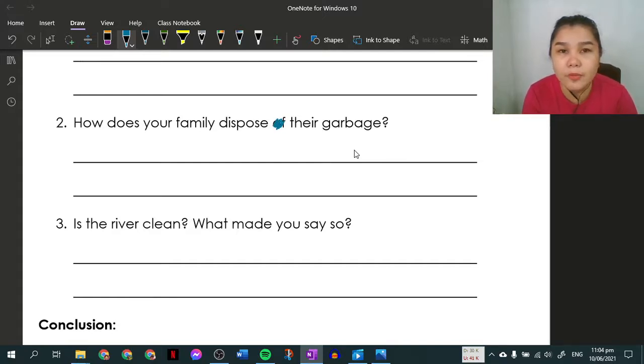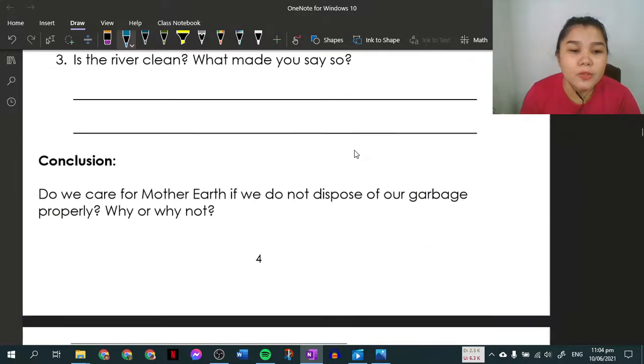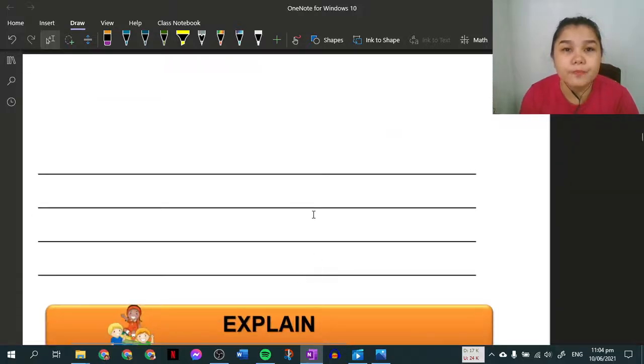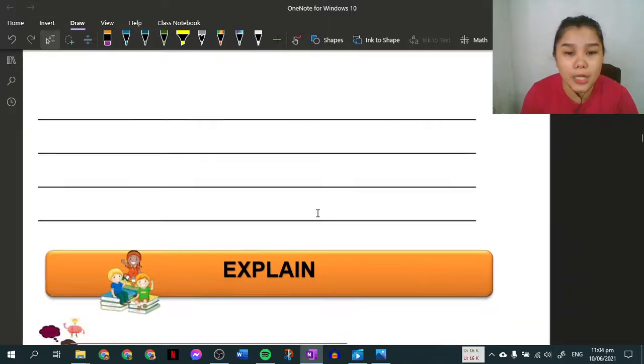Kung nadaan-daanan mong river, siguro the nearest one is the Naga River, and beyond that, it's the Bicol River. So, is it clean? And then, what made you say so? And then conclusion, do we care for Mother Earth if we do not dispose our garbage properly? So you answer it with yes or no, and then you explain your answer. So pause to finish explore, then you just resume when you're done.